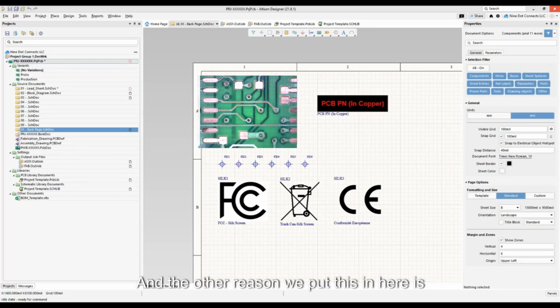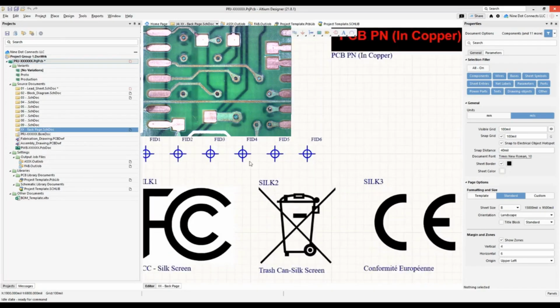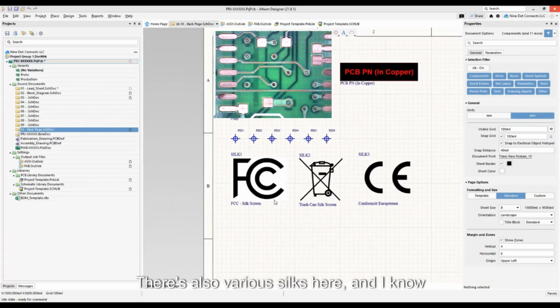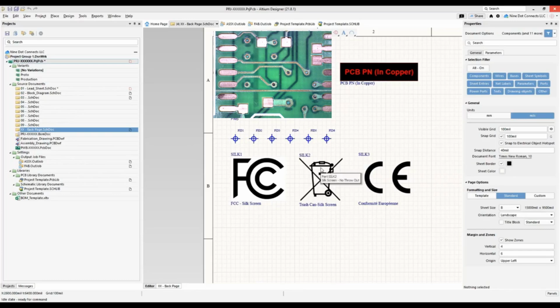And the other reason we put this in here is so that it gives an example when we go into the active BOM, which I'll show you in just a moment. There is also the PCB in copper. Okay, so I made it look like this over here, because you can draw that type of stuff in there. But this would actually put the PCB in the copper, and you don't even have to do anything more than fill out the project parameter for it to work. The fiducials, so 3 on each side, that's generally the call that they want you to do. There are also various silks here, and I know there are others, and some of them may not even be applicable to you, but we added them in just to demonstrate the ability to do this.